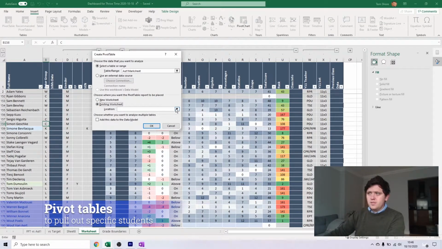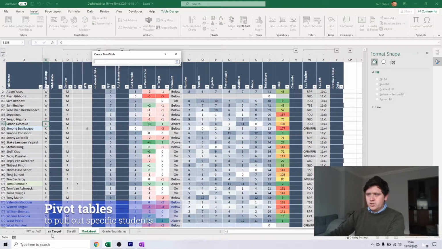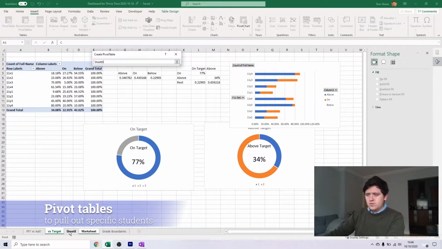This time, I'm going to put it into an existing worksheet. I'm going to choose where that goes, and I'm going to keep these guys all together.